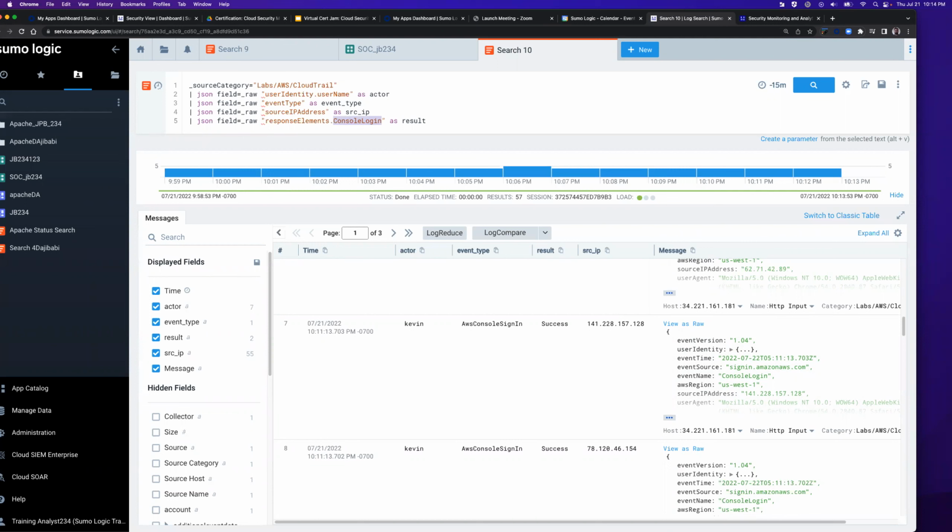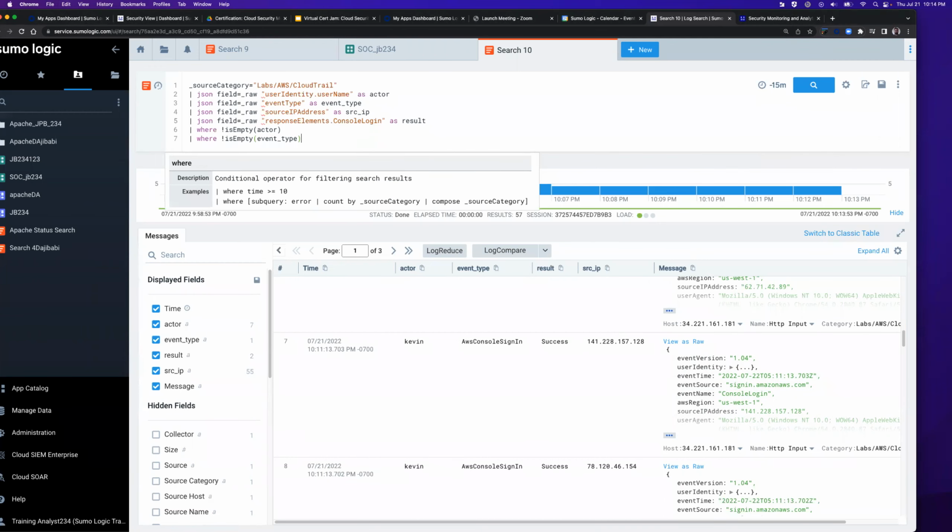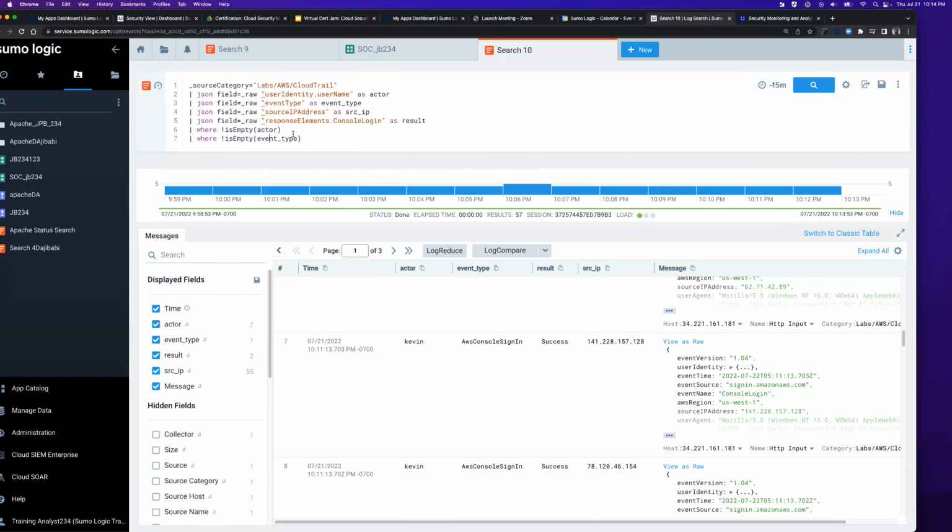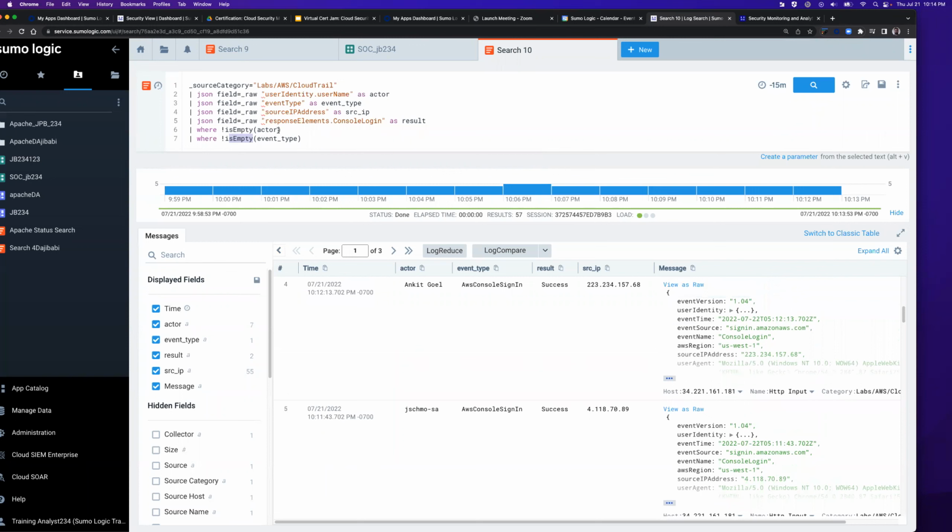The next portion of this lab is going to have two is-empty lines. What we're doing with these is saying, look for the actor, or look for the user, look for the event type. If the user is empty and we have a not symbol, meaning if the user is not empty, don't include it. Basically, I only want to include data that has results, and that's what this is doing. If there's no actor in the log message, it won't include the result. If there's no event type in the log message, it won't include the result.